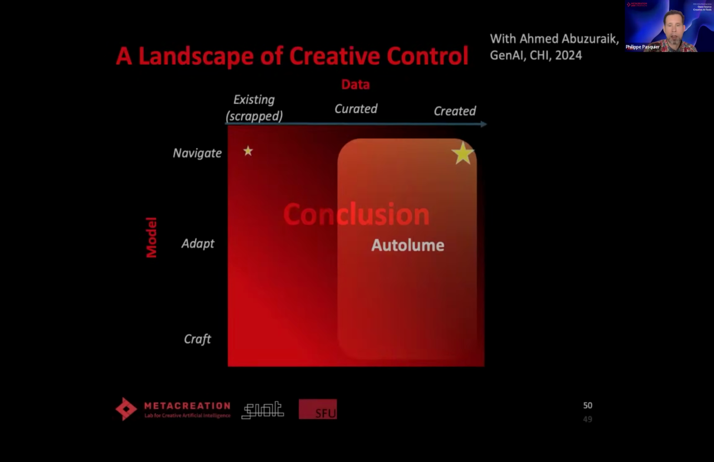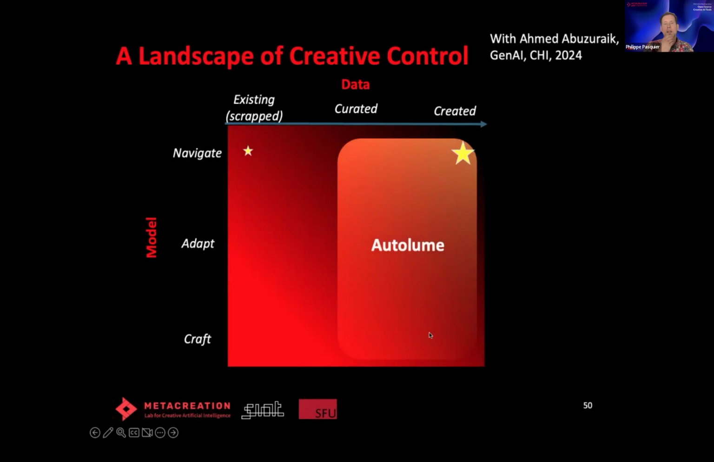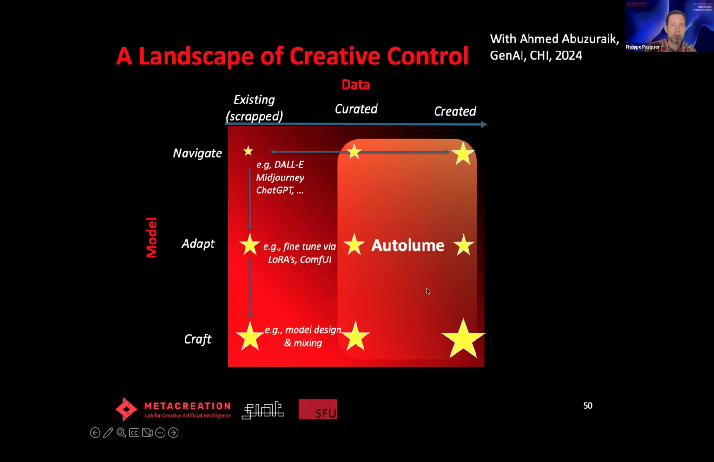All right. What we've been looking at today with Autolume, in the context of the introduction I was giving earlier, is that a lot of big models in particular are made of questionable data.